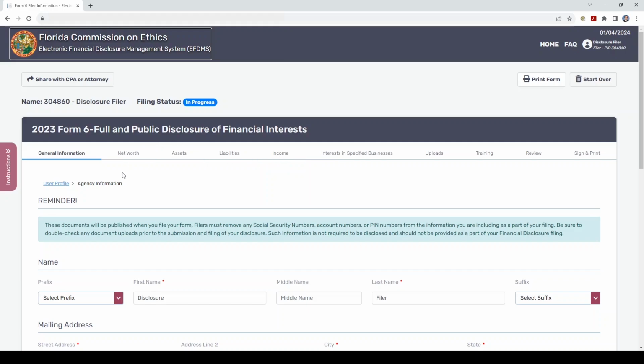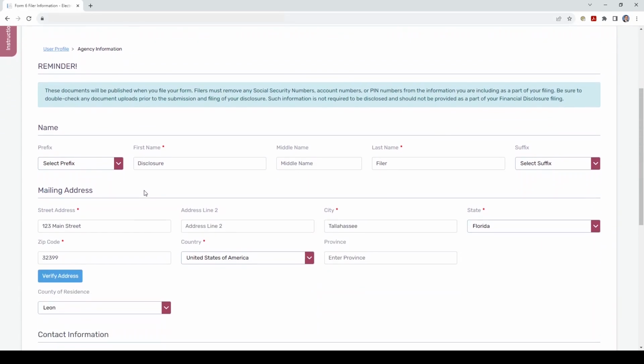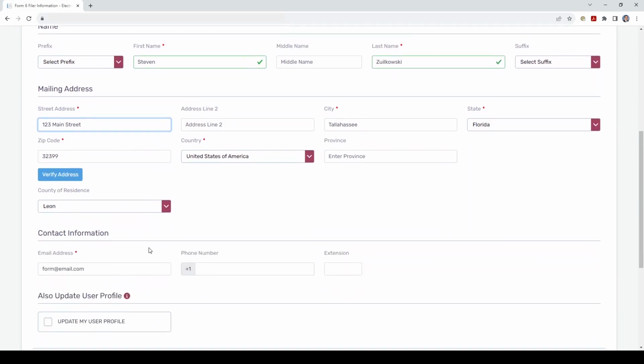While we're in the general information area, I want to show you what options you have available to you. First and foremost, you can edit your name if your name is not correct in the system. So for example, if you wanted to change your name, you could just enter that right here. You can also update your address in the system by editing the address fields if you need to. And then lastly, you can edit your email address.